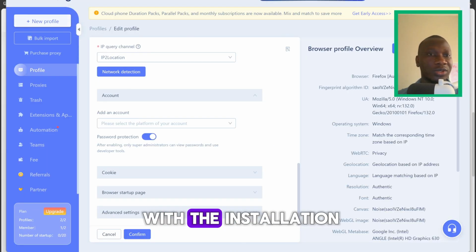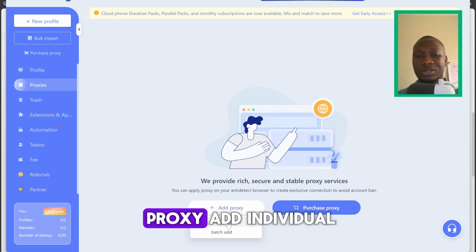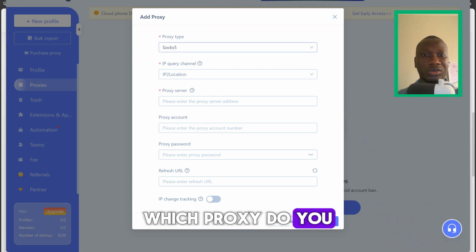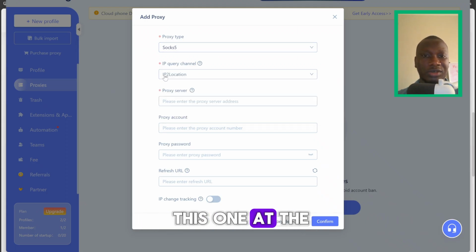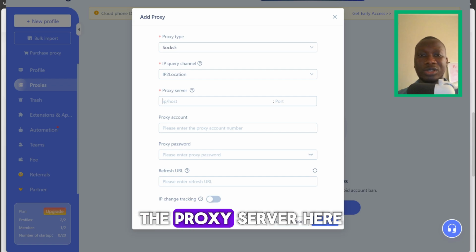Once you are done with the installation, you come to under proxies. You want to add proxy, add individual. Which proxy do you want to add? Socks5 proxy, right? Yes. You can just leave this one at the IP2 location. Then under here, proxy server, you need to put the proxy server here.